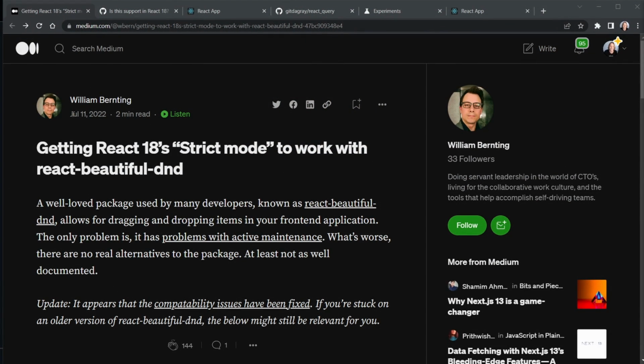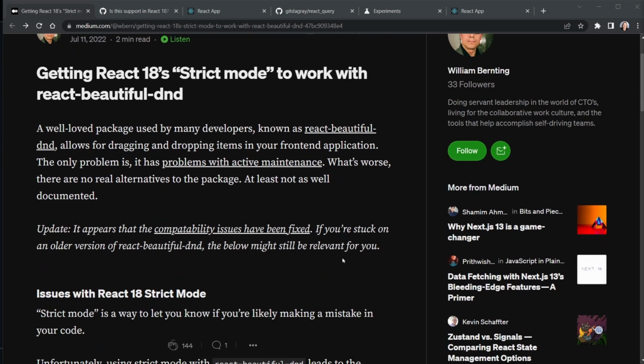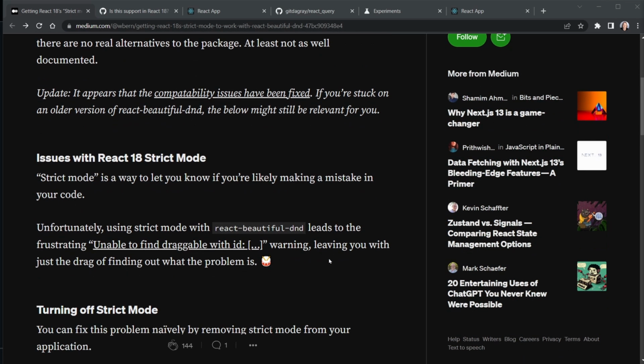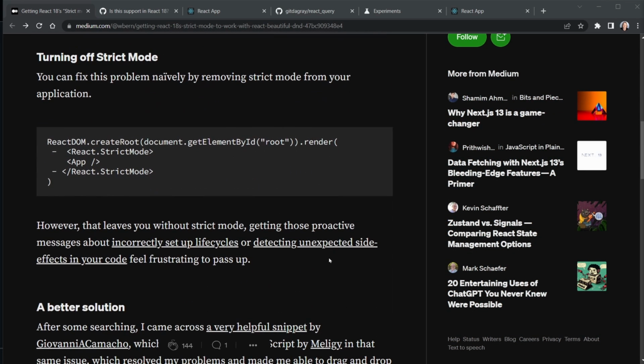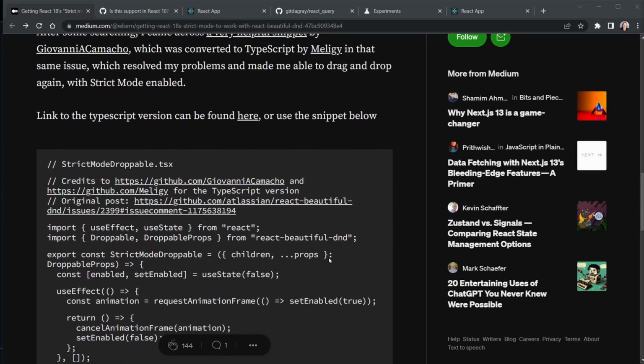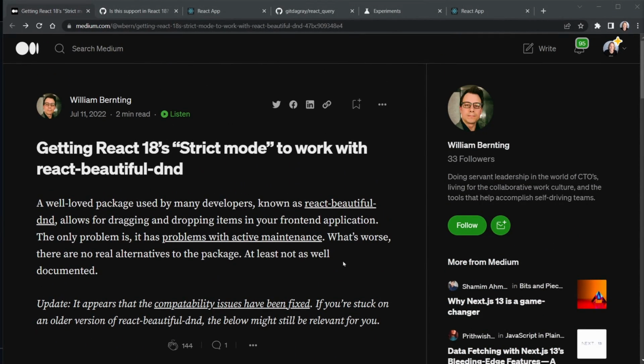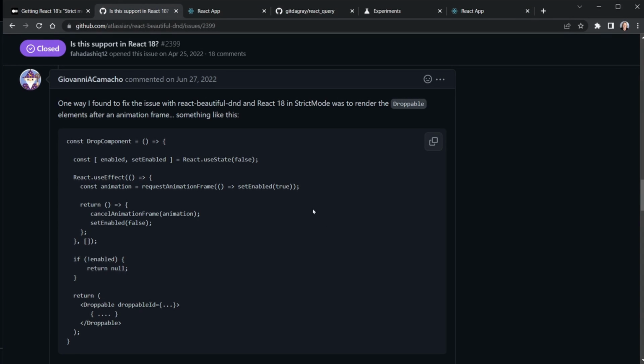I found this article by William Bernting, and I'm going to link to this in the description of the video, but he linked to some solutions, and very helpful solutions at that. While he credited the authors, he did not come up with those solutions himself. He did create a very useful article, and that led me to the solution for working with react-beautiful-dnd and React 18 at the same time. And so now let's take a look at those solutions, which I will also link to.